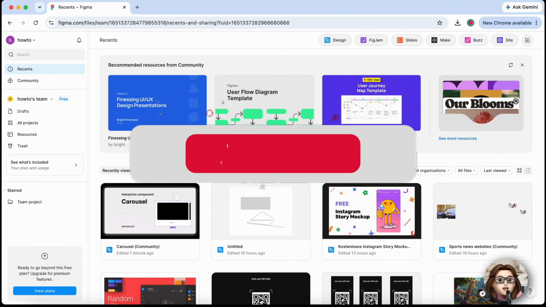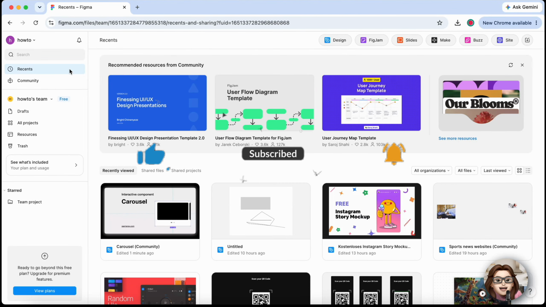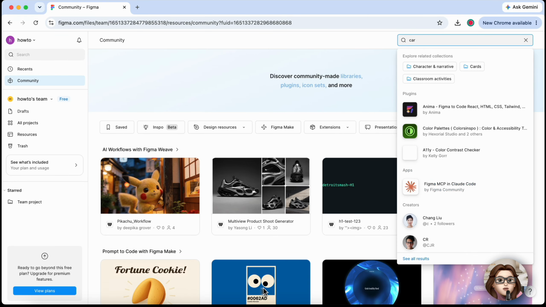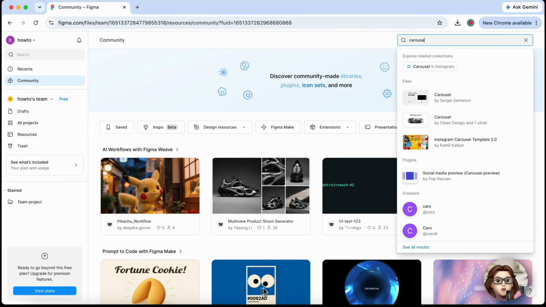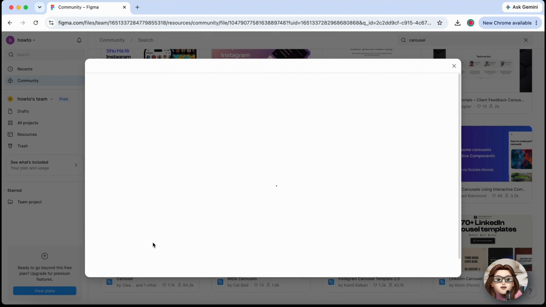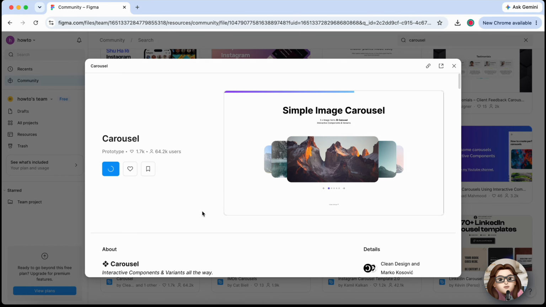In this tutorial, I'll show you how to make an automatic photo carousel in Figma using community templates. To get started, open Figma and navigate to the Templates and Tools section. In the search bar, type carousel and browse the available templates. Once you find a carousel template you like, open it in Figma and review how it's structured.